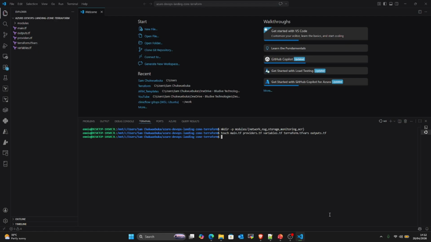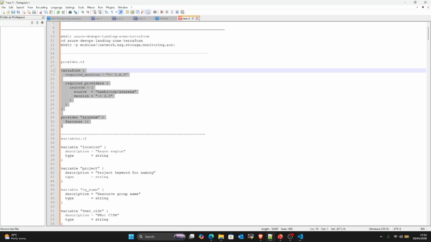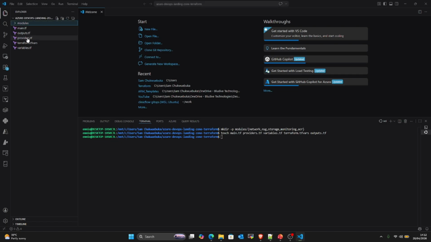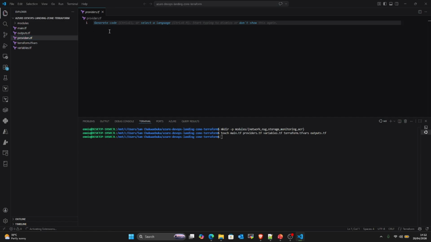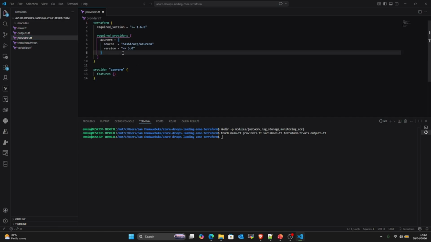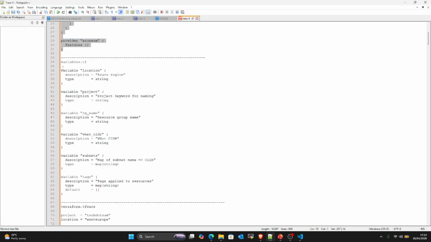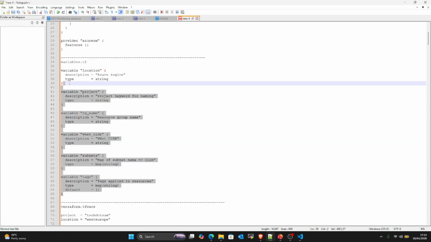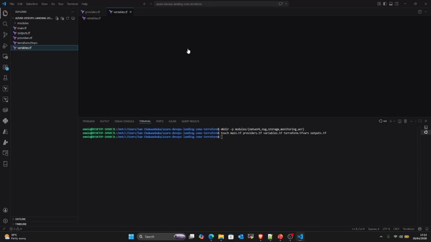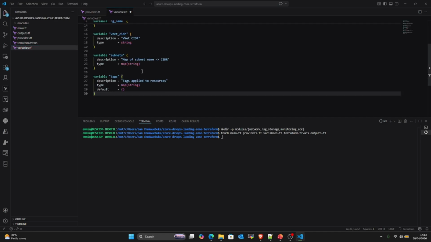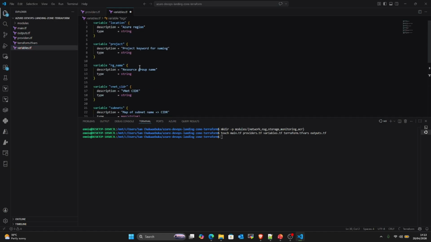The first thing we are going to do is set up the provider. Provider is Microsoft Azure. So I'm just going to copy this, and we have it. Okay, I'll save. And what we have next is variables.tf. So I'm going to copy this. We're still going to add to this, but this is like the starting point.